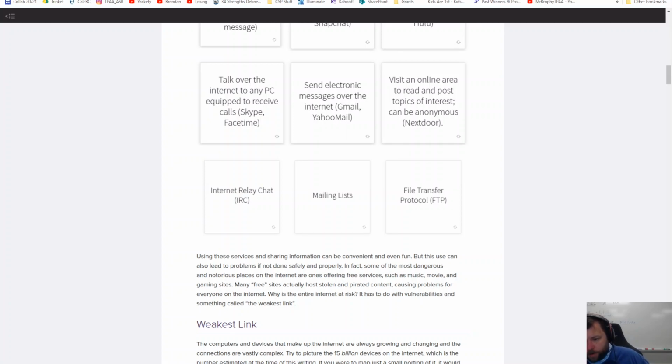Other things. IRC, Internet Relay Chat. Real-time communication, shared interface. Like a chat room, I guess, would be closer to this.